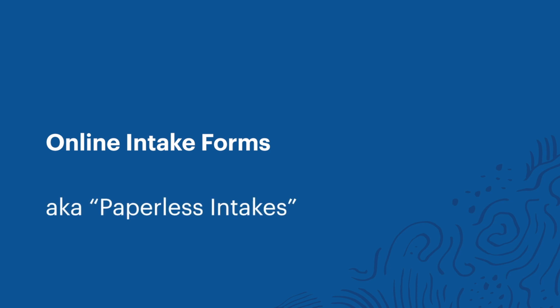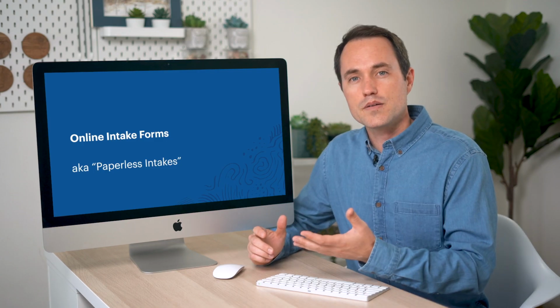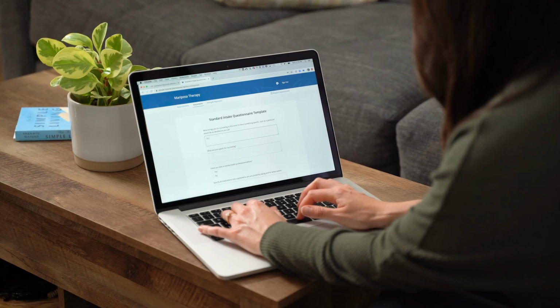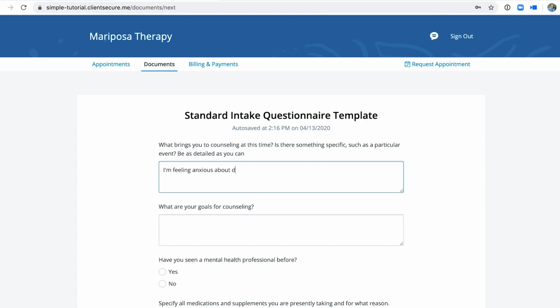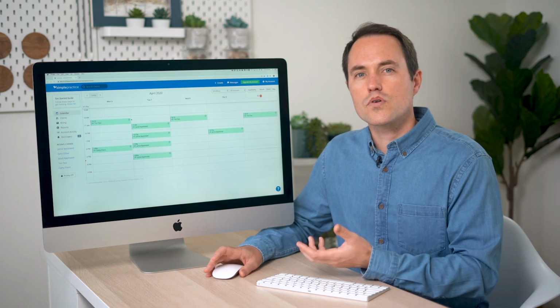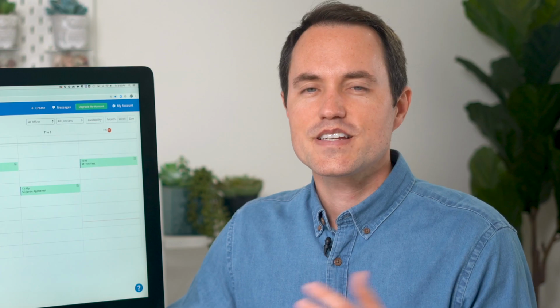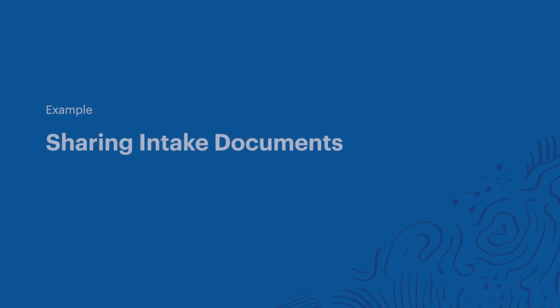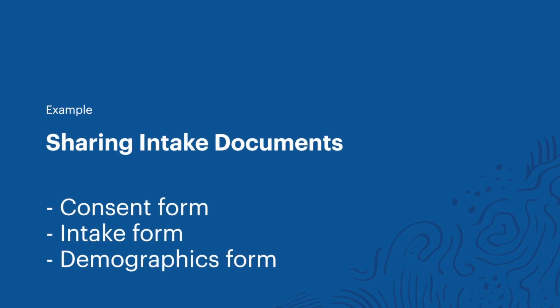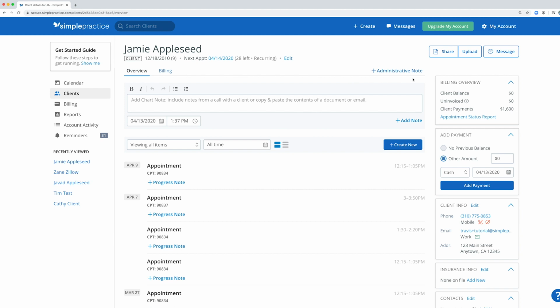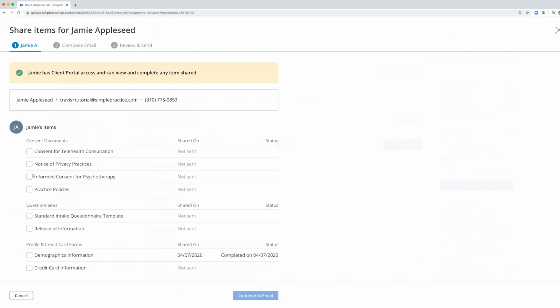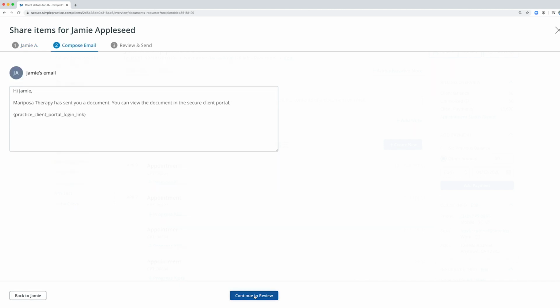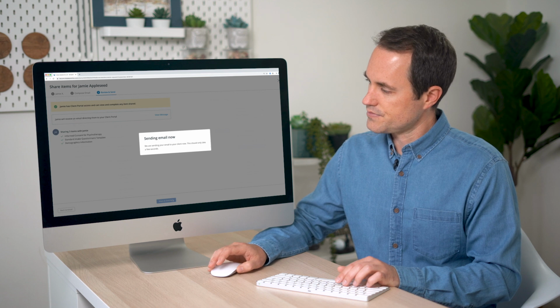We call it paperless intakes because instead of a printed form on a clipboard, your clients can complete and sign paperwork in an online form before their appointment. This way you can be more prepared for the appointment and give your client a more thoughtful first impression. Here's an example of sharing intake documents with our sample client, Jamie Appleseed. I can select my client, Jamie, go to Share. I'm going to share a consent form, an intake form, and a demographics form. Click and customize my email a little bit, then share and send.